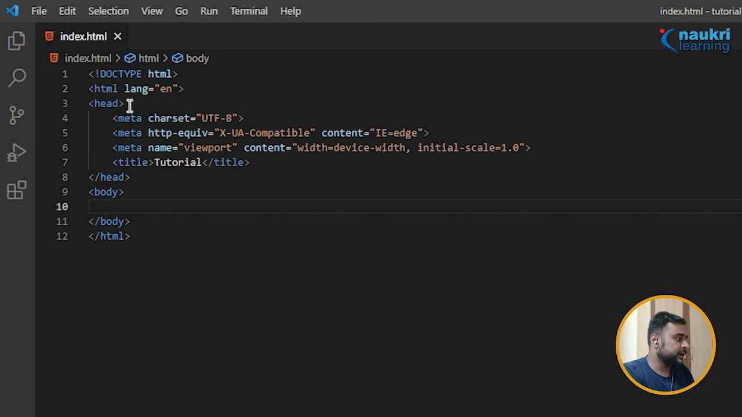So this head tag is for some metadata. We can provide some metadata for the web page. What type of page is this? And also we can link our CSS style sheets inside head. That I'll show later. But let me introduce you to some very basic HTML tags. So one of the very basic HTML tags that you may encounter is heading. So all the heading tags.